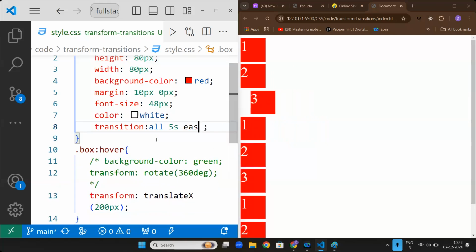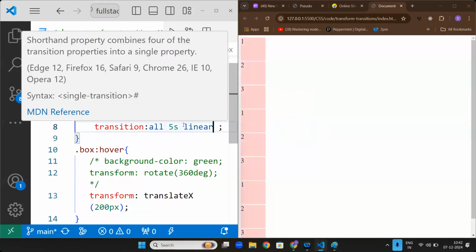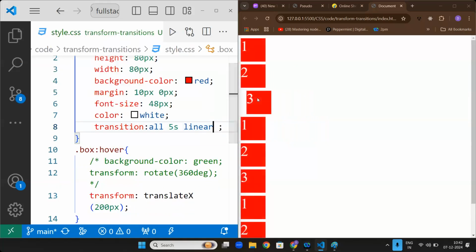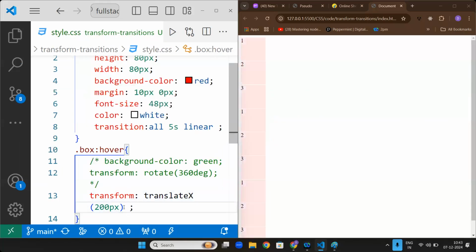If you write something like linear, it will always be the same speed. These are called timing functions. You can even apply multiple properties by giving space.